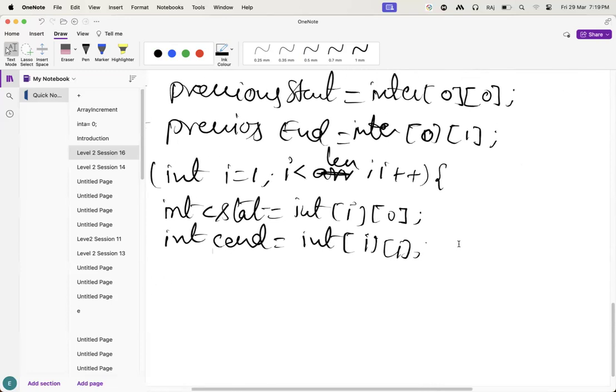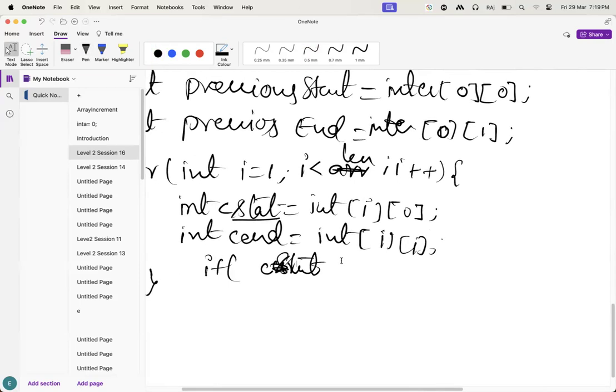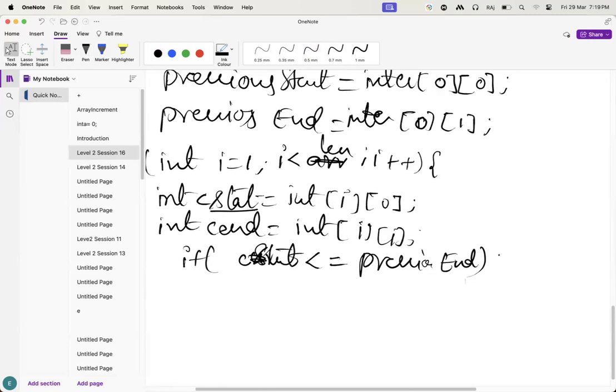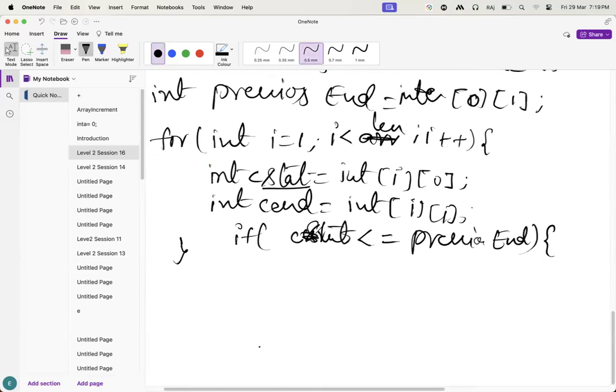Okay. Now when are we going to call it overlapped? If the current start is less than or equal to the previous end, right guys? What will happen in this case? If the current start value is less than the previous end, that means those are overlapped. Now what we have to do?